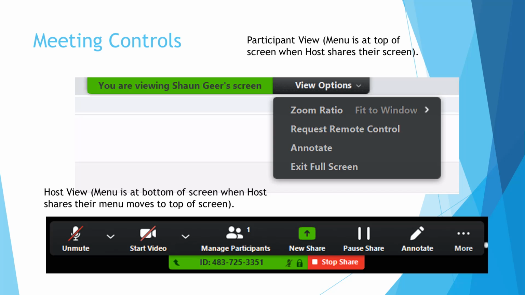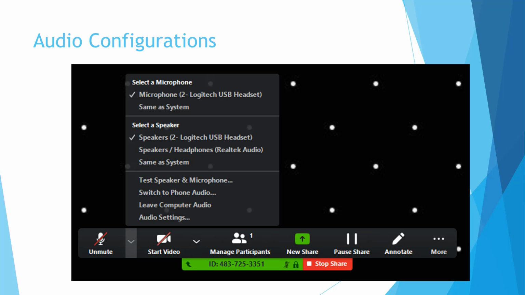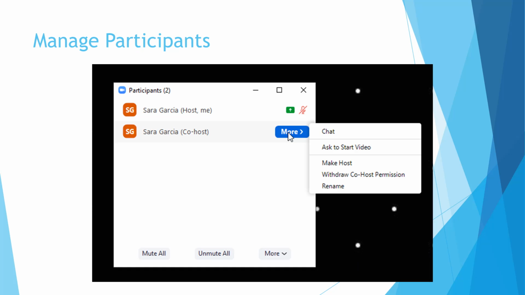Unless you've set up in your meeting settings to have a static menu at the bottom, you will always have to hover over the bottom of the screen as a host to view your menu. On this slide, we're just demonstrating how the chevron character has additional menu items. In this example, we are looking at the mute options available.